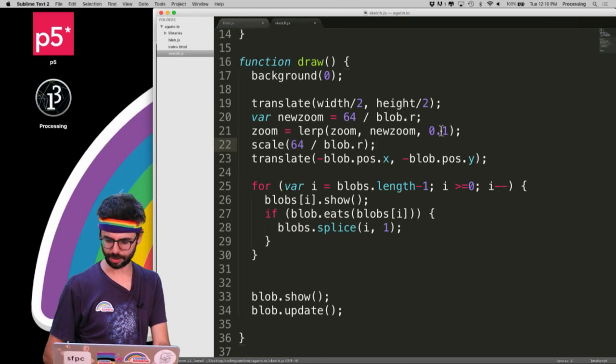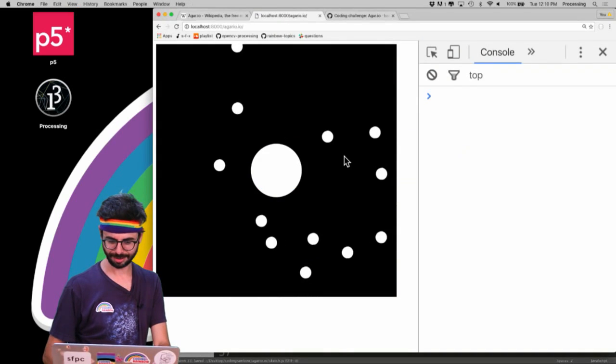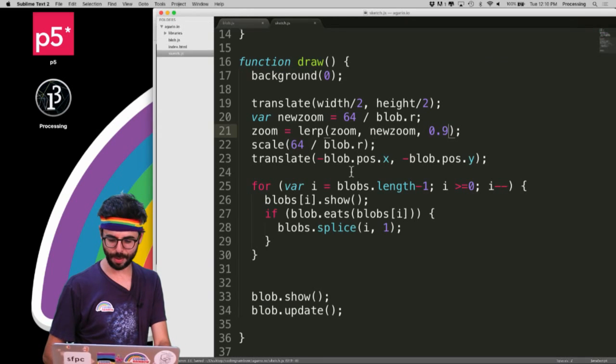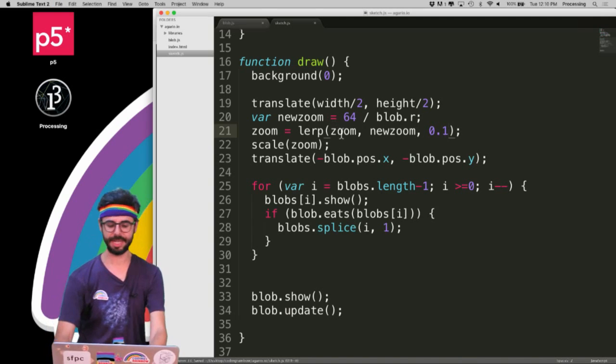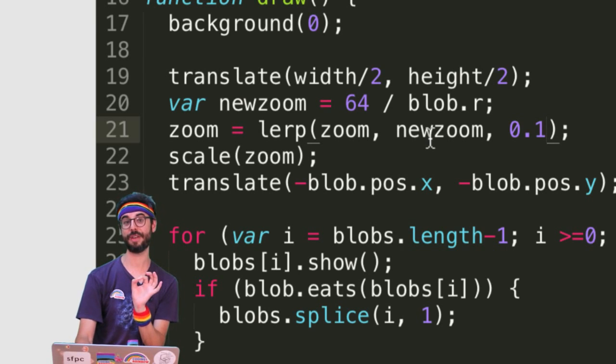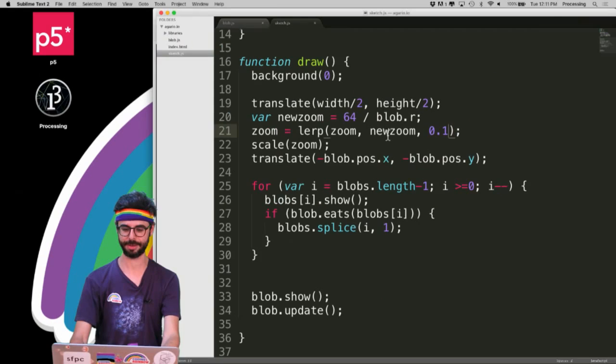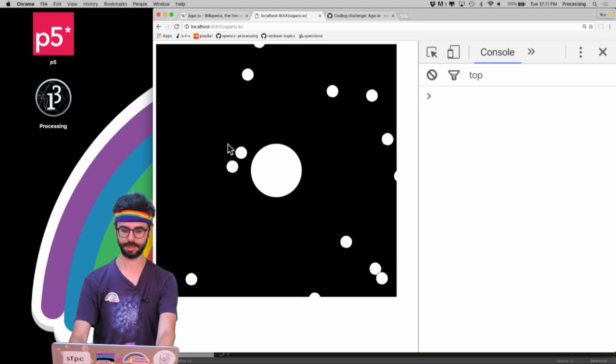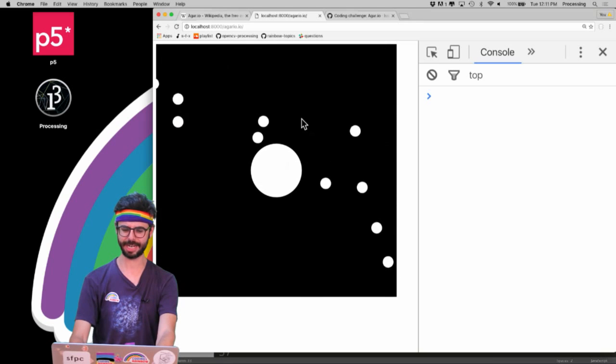Oh, wait, hold on, 0.9. Oh, wait, I got to actually put it in there. Sorry, everybody, I got to actually use the variable I created. So what I want is just a little bit, 10% of the new value, so that I interpolate towards it. And can you see that happening kind of smoothly?